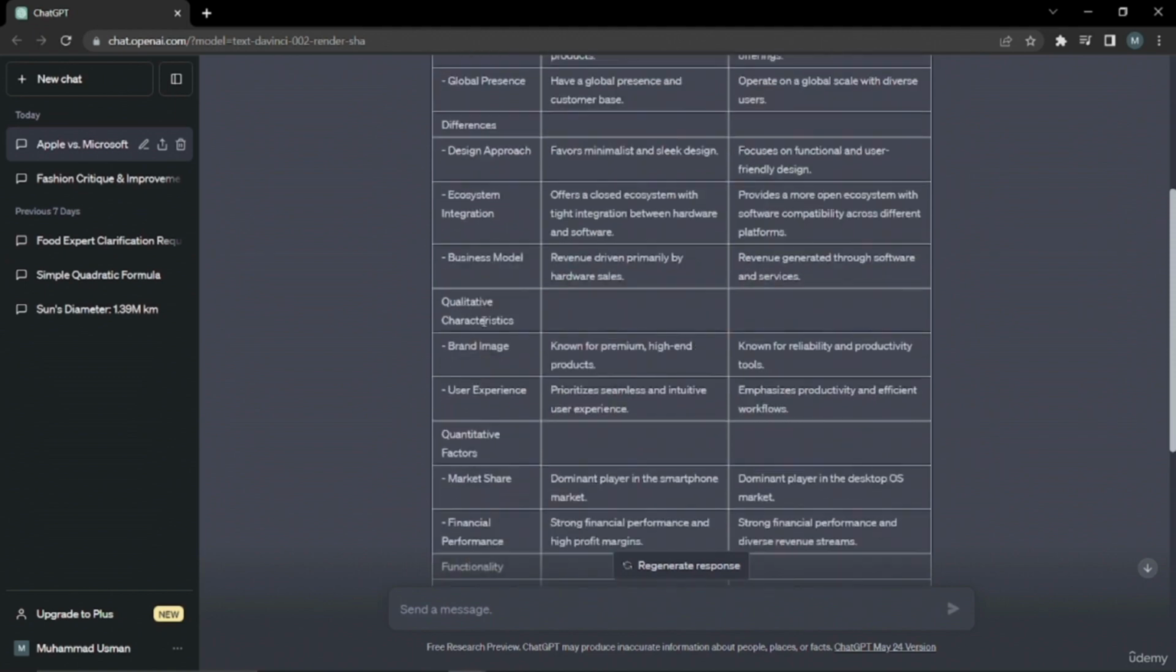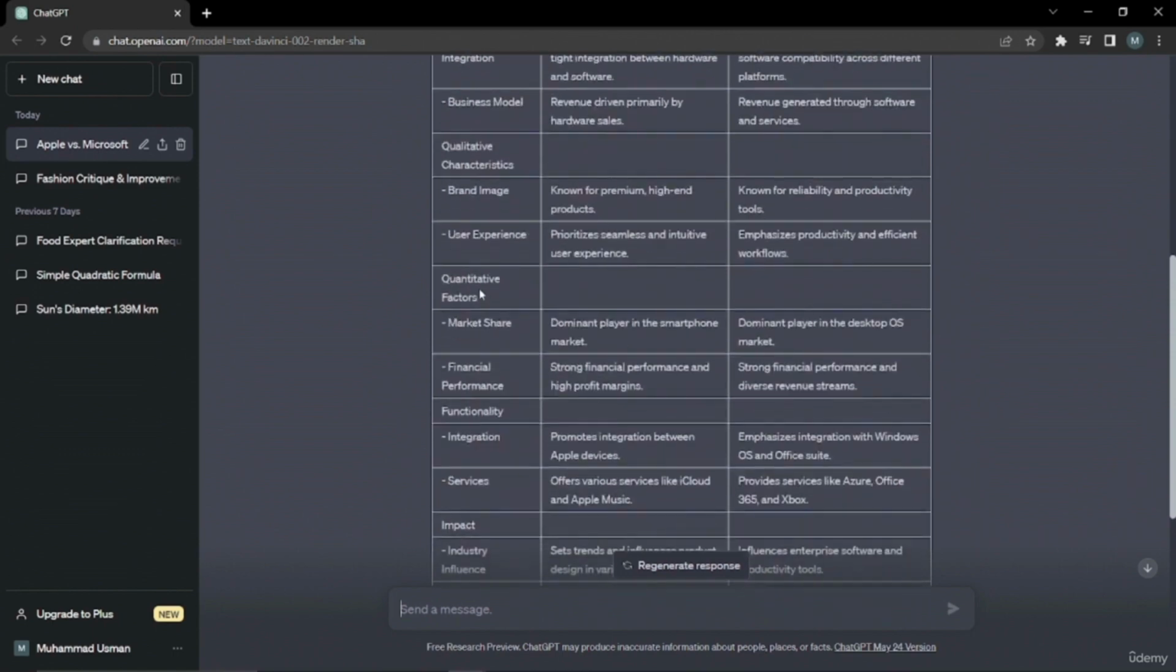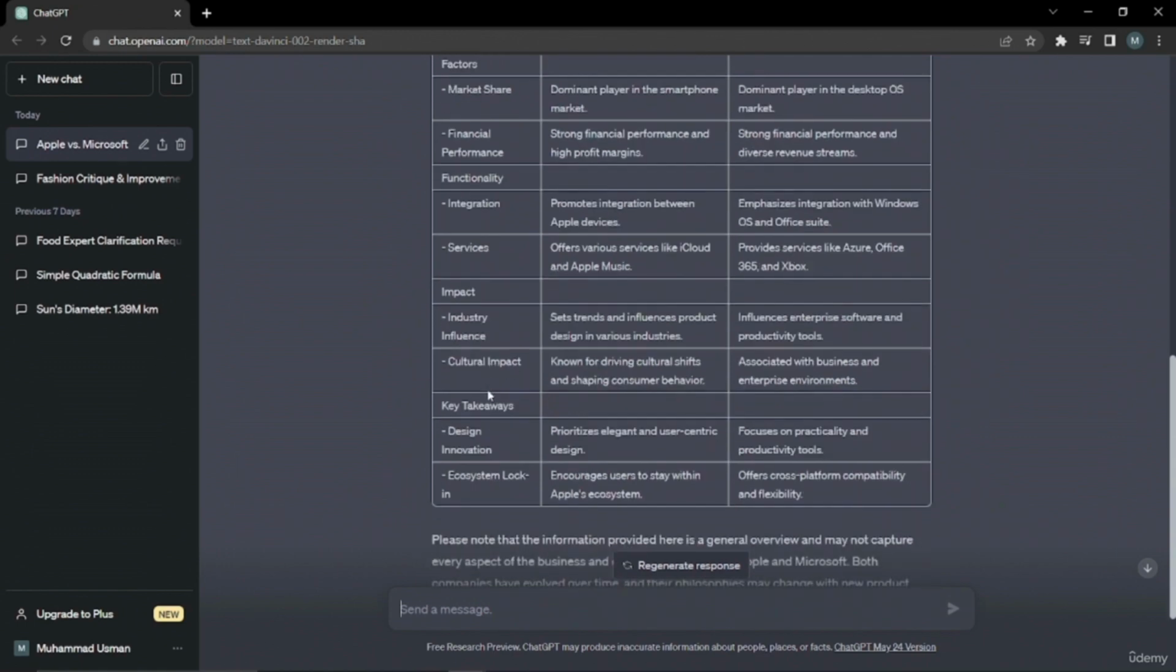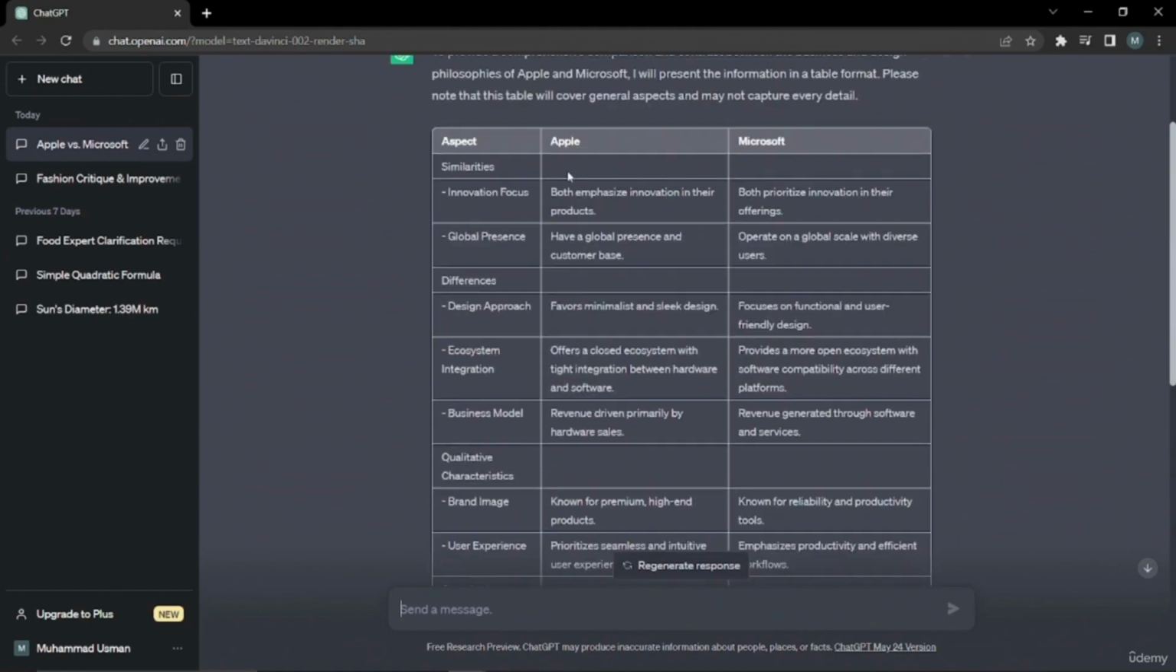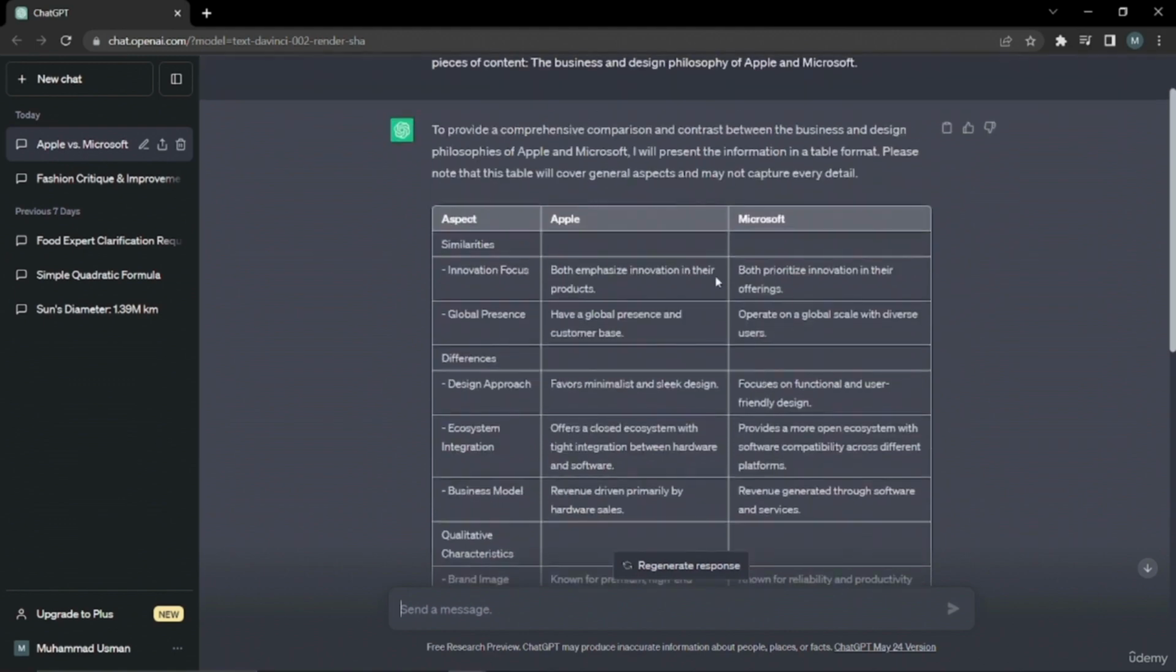Then we have qualitative characteristics, which we also demanded in the formula. Then we have some of the qualitative factors, then some of the impacts and key takeaways. So this is a very hierarchical and structured form of comparing, or differentiating between, two things. This is also one of the examples of tabular formatting, which we did in previous videos too. By this example, you can see how useful comparative prompting can be, and you can use it if you want to differentiate between two companies, two things, or two brands, or anything like that.